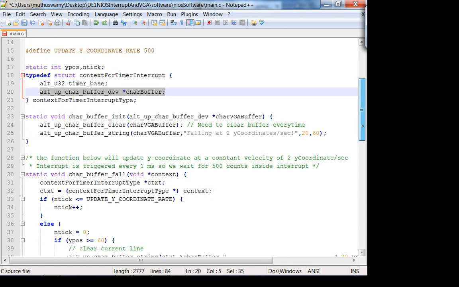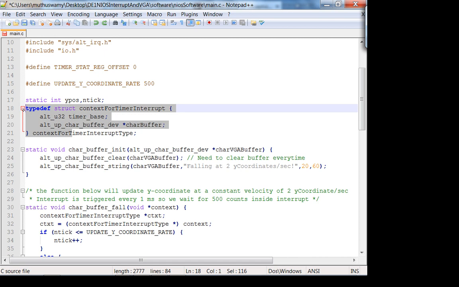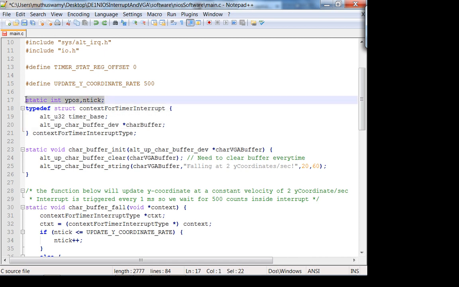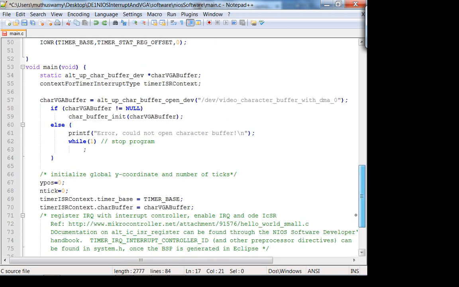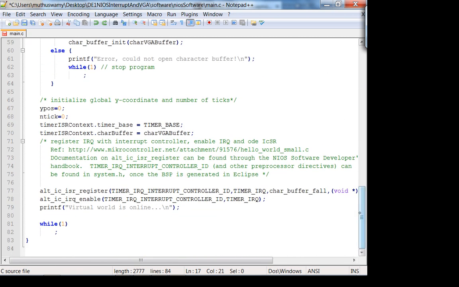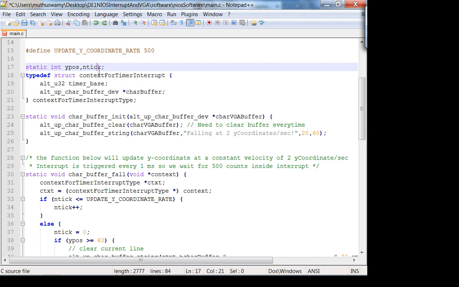So what I now do is this is a global variable, okay? I also have a couple of other global variables, my Y position, because my ISR is going to access this, and N ticks is the number of ticks, okay? So within my ISR, I increment N ticks, assuming it's properly initialized. When the number of ticks is equal to 500, I update the Y position. Is that clear?